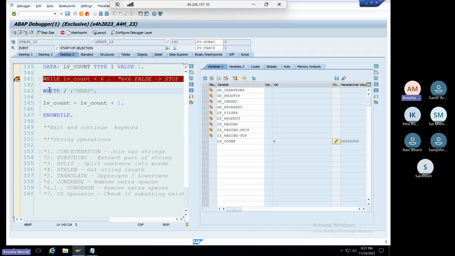Actually, it will not print this time, because when our LV count is 5 in our previous iteration, we write our ABAP, then we increment and it becomes 6 now. Again, it comes to this statement and checks the condition, whether LV count is less than 6 or not. If it is less than 6, then our ABAP will be printed, otherwise not. You can see 6 is not less than 6, so the condition becomes false and our loop is stopped here.